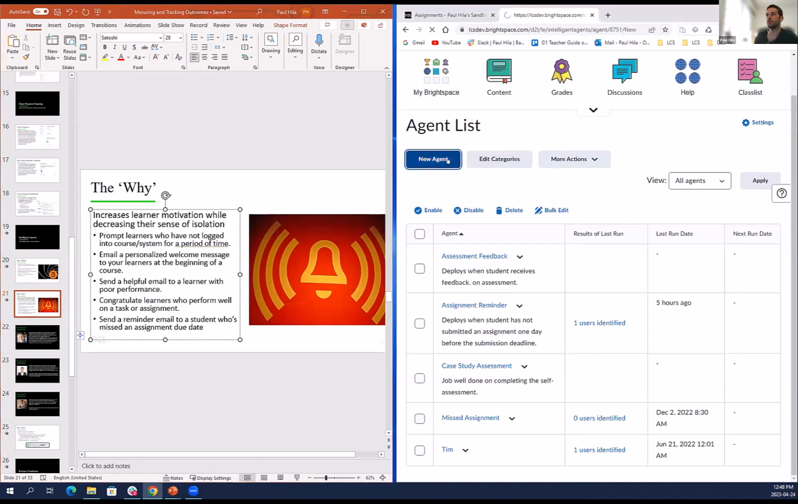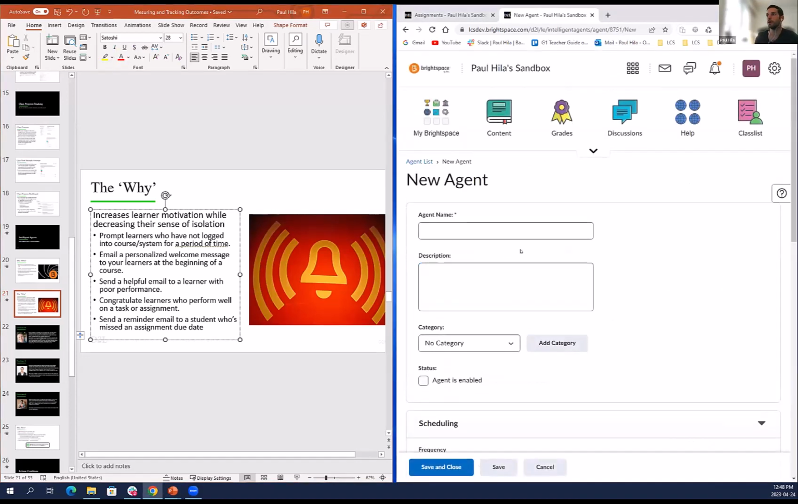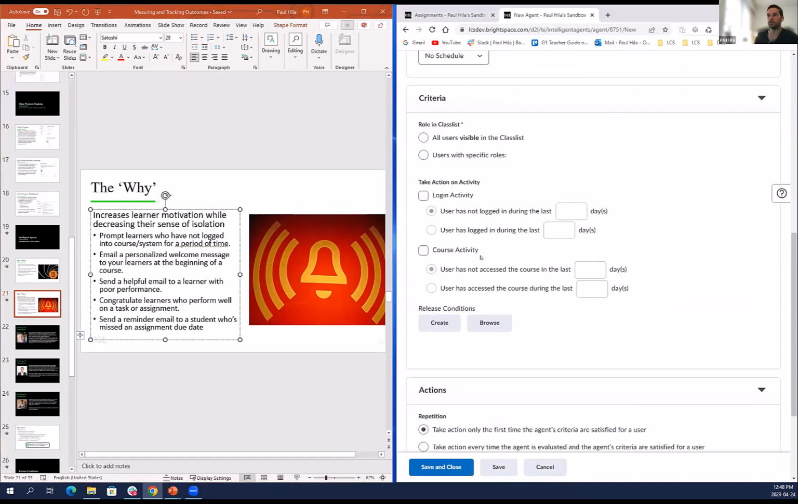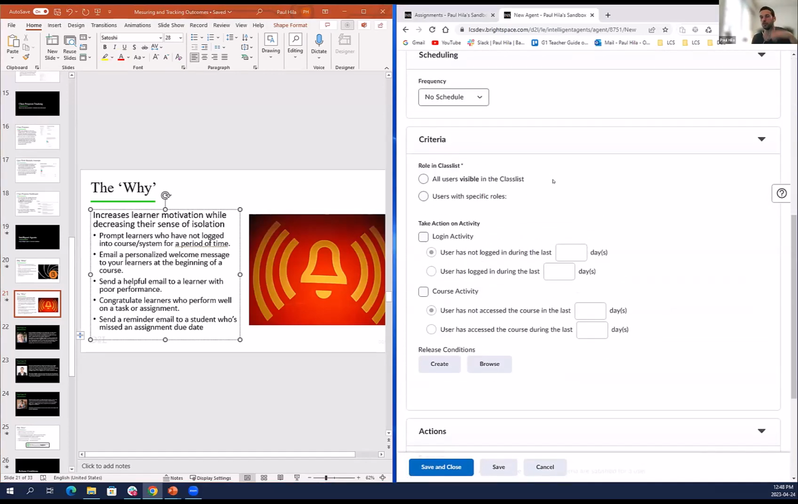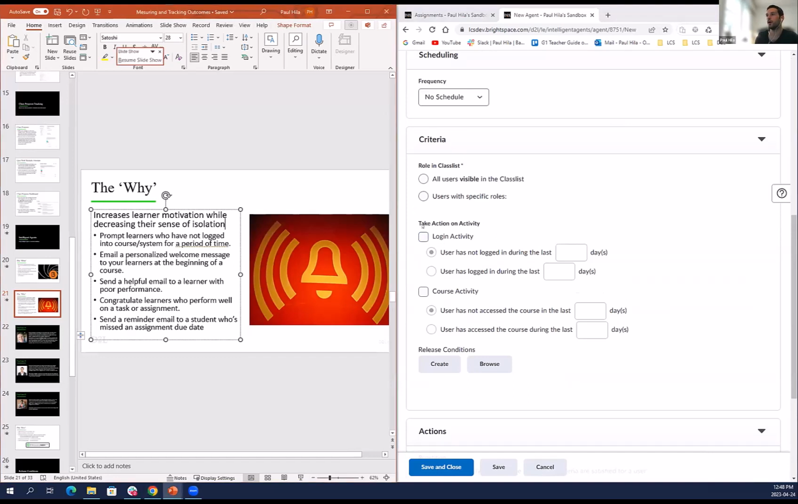Let me just go to new agent so I can show you this at the same time. So a student has been inactive for a number of days. You want to send an automated email to that student to remind them that they should log in and get started with coursework. So you have these two use cases here. Take action on activity, either login or course activity. So whether they haven't logged into the course, or they've logged into the course but they really haven't looked at the content. They haven't started going through the content of the course.